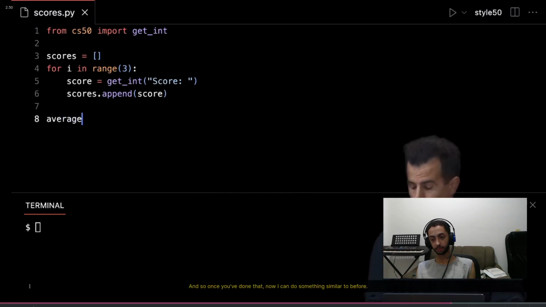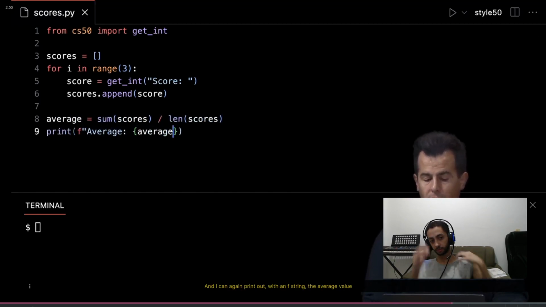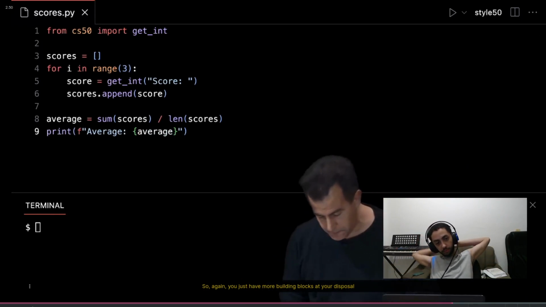And so once you've done that, now I can do something similar to before. The average equals the sum of those scores divided by the length of that list of scores, and I can again print out with an f-string the average value in that variable like this. So again, you just have more building blocks at your disposal when it comes to something like this.